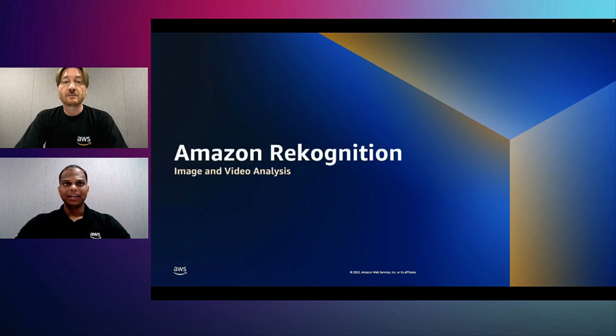But before that, let's look into another AI service. The last AI service that we are going to see a demo for today is Amazon Rekognition. It's an image and video analysis service. It offers pre-trained machine learning models and customizable computer vision capabilities to extract information and insights from your images and videos.